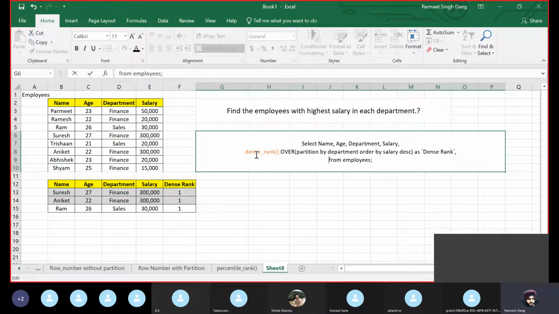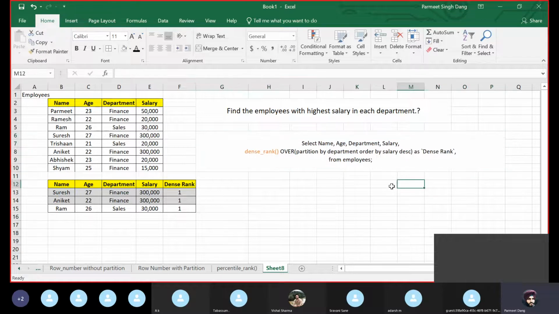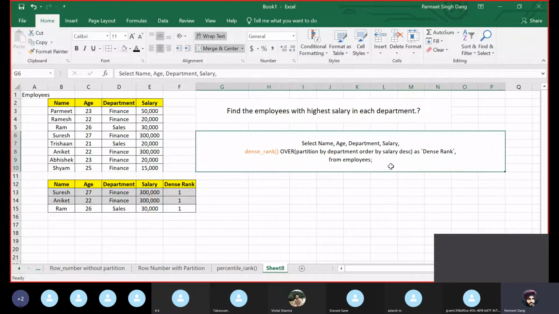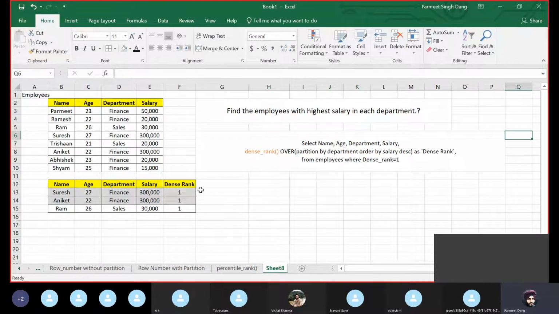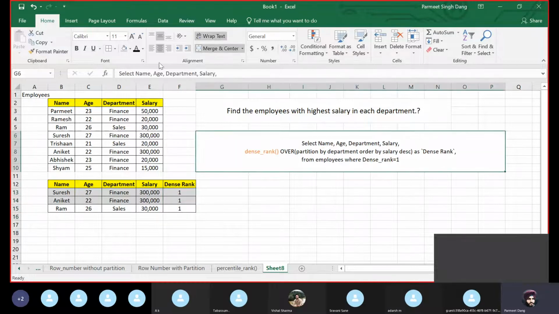You first calculate the dense rank, and here you can apply a condition where dense rank equals 1. So you will get the output like this. This is one way, pretty simple.